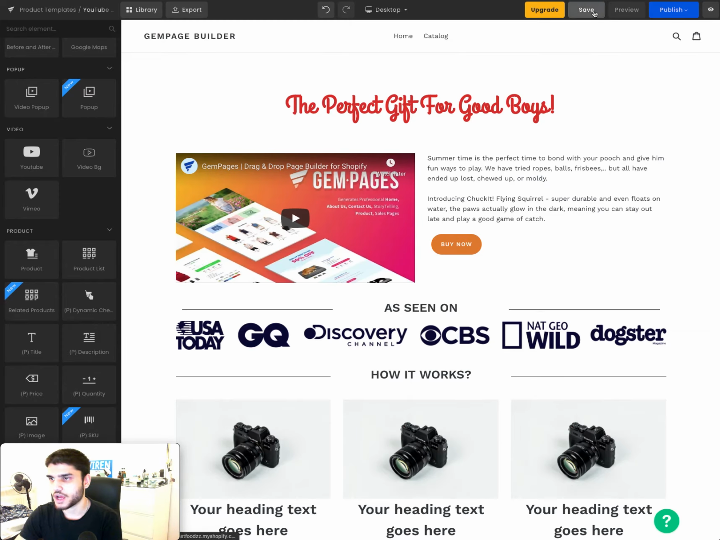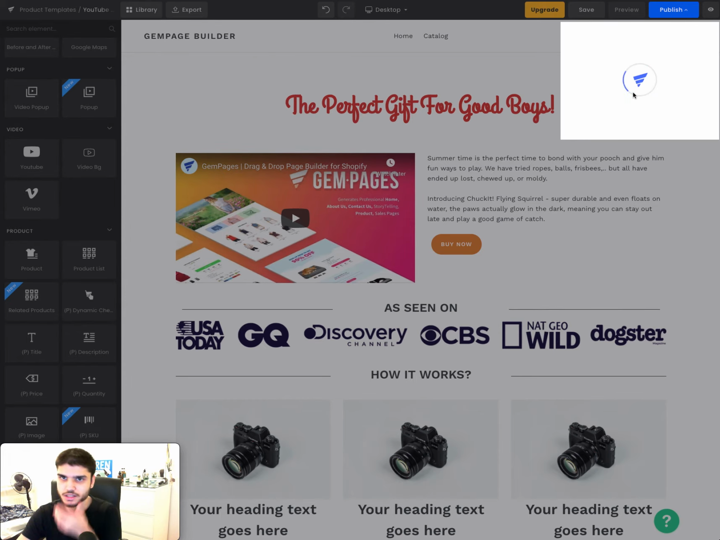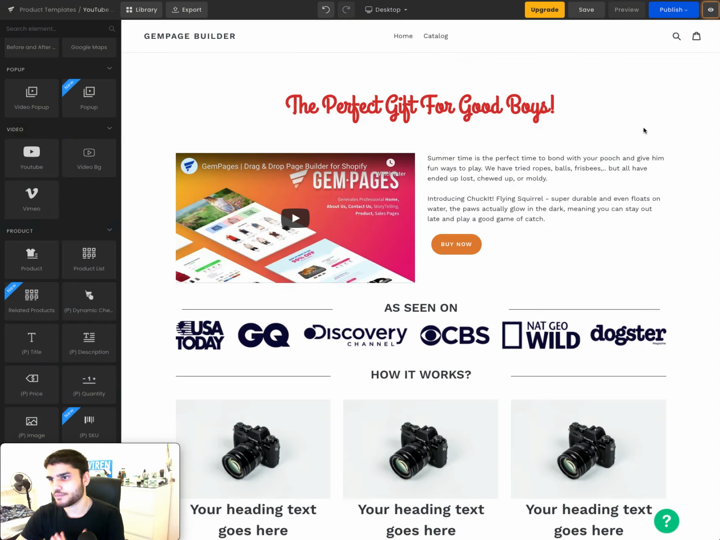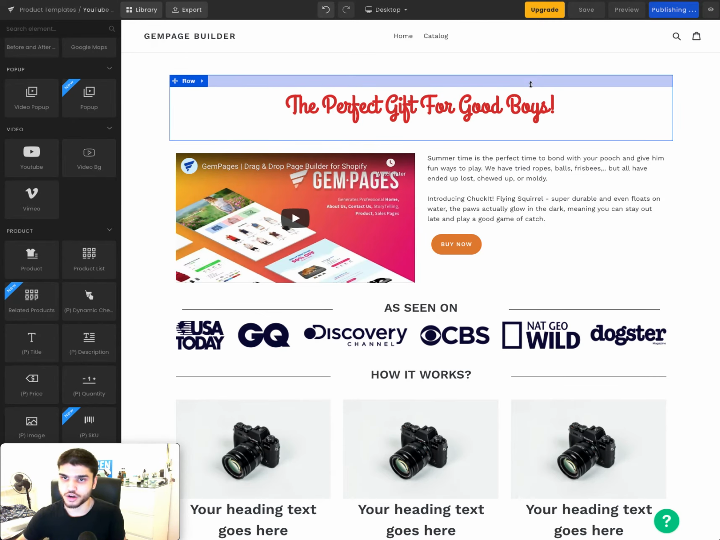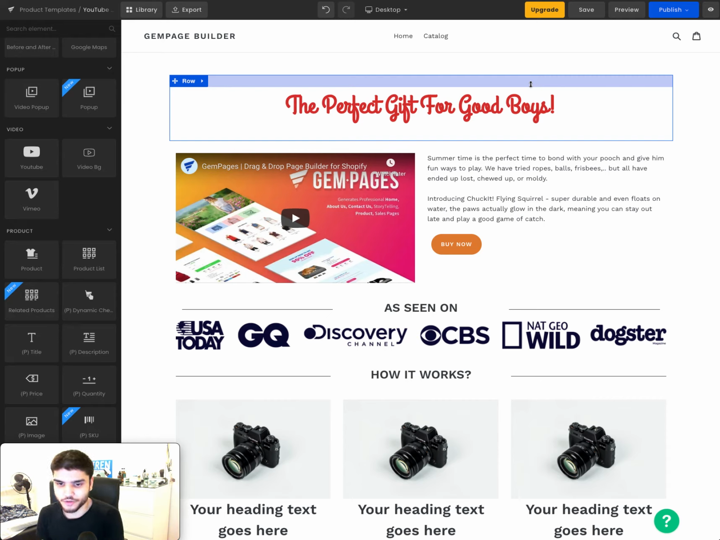Wait, cancel. What you want to go ahead and do to publish it is just press here, make default, press yes. This is a product page. And then boom, you just press publish, and there you go. It's now published to your product or homepage, whatever you made, doesn't really matter. But you get the point. It's quite simple to do. Just test around and you'll figure it out for yourself.